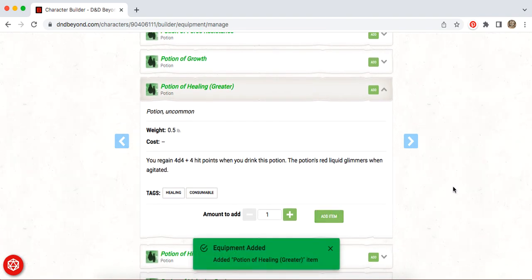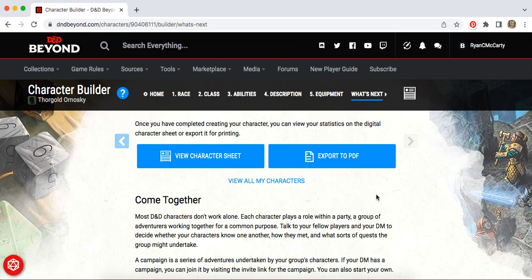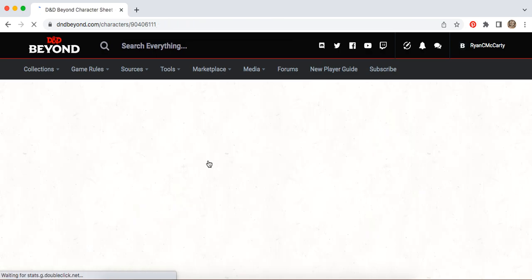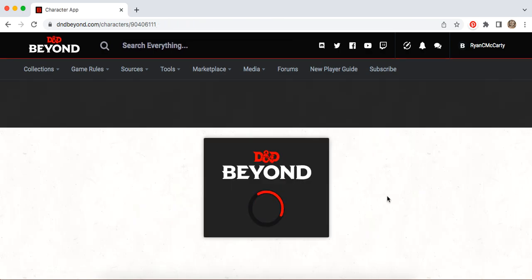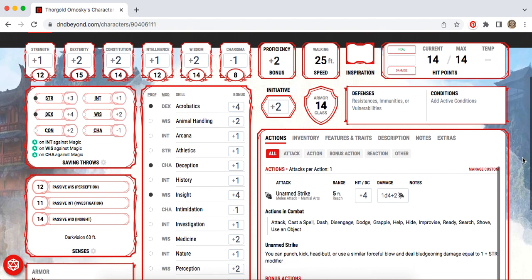I'm going to add this item. I've got it, and you see you can move through and build up your work there. So when you've gotten all of these things ready to go, you have the option to view your character sheet. And the fun thing is that you can play your game right from here.